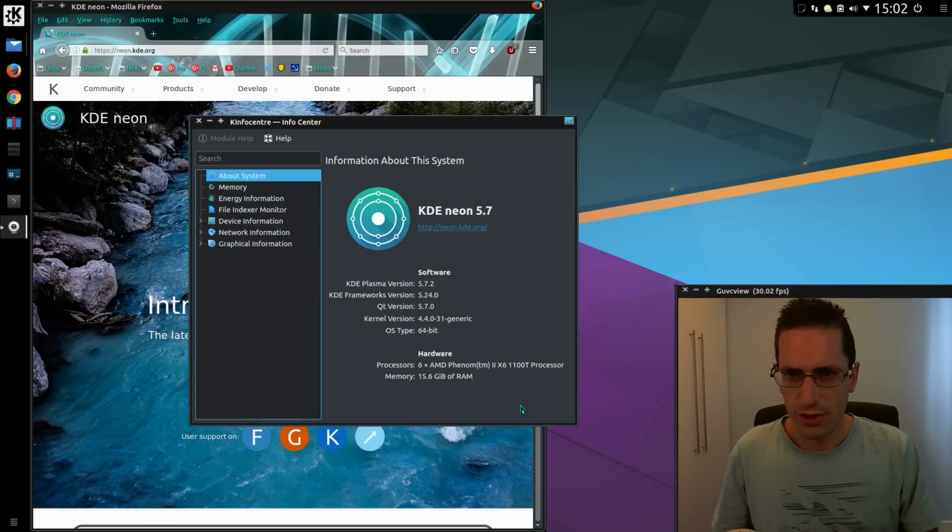So I've decided to swap over to KDE Neon. This brings me a much newer version of Plasma, now at Plasma 5.7.2, that's higher than you would get with the backport repository in Kubuntu. So is it an improvement? Well, it seems to be. Although I've just found a little glitch.